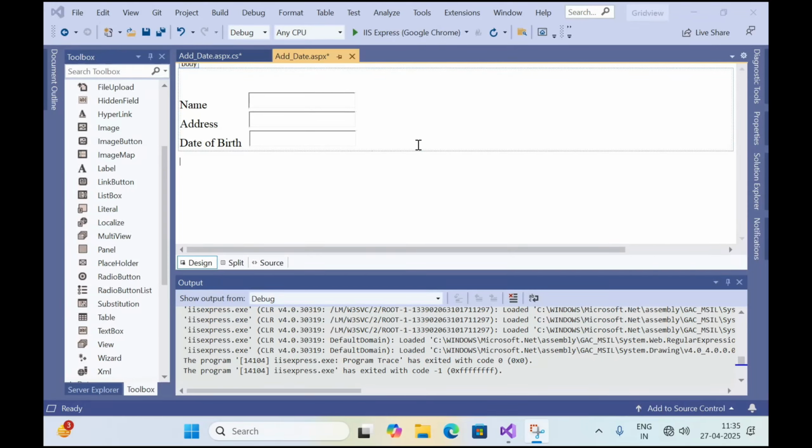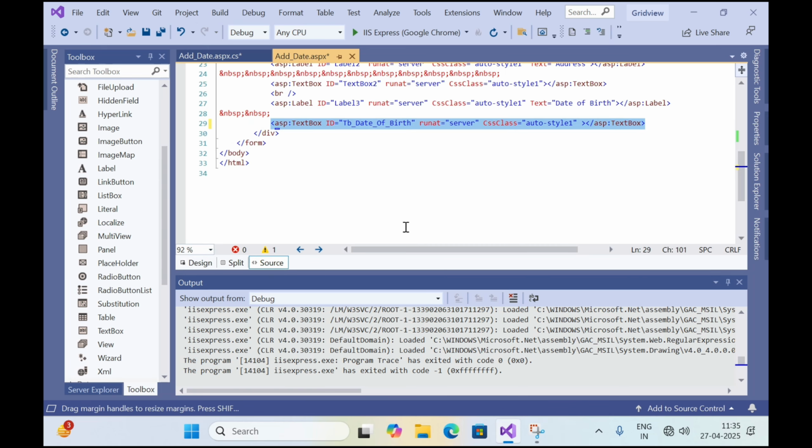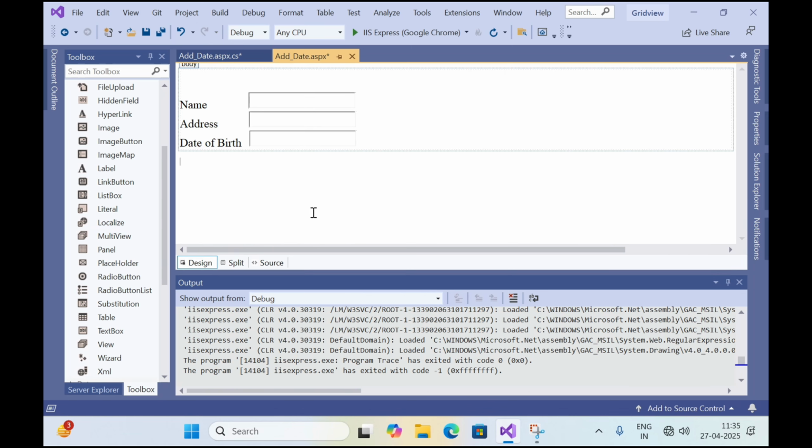We are going to learn how to add a calendar in a text box. So select the text box in which you want to add the calendar and click on source and type here: type equal to date. This will insert a calendar in the text box. Now let's do some settings so that the user can select the date format in which I want.